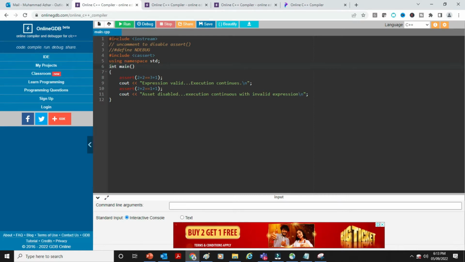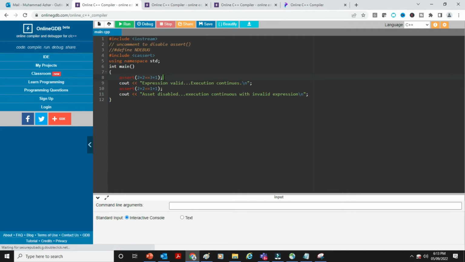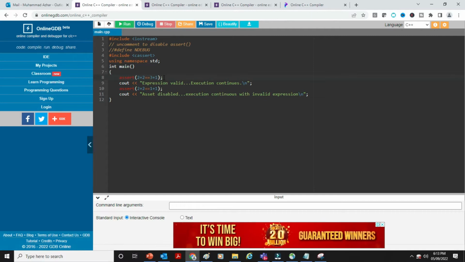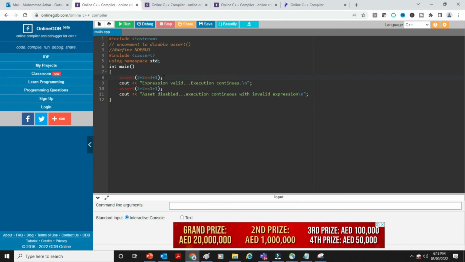Here is a normal example. Don't pay attention to define no debug right now; I'll come to it in a little bit. Here, just for simplicity's sake, I used assert with two expressions: 2 plus 2, and does it equal 3 plus 1? It doesn't have to be this. I talked about the index of the array. Anything you want to check, you'll use assert for it.